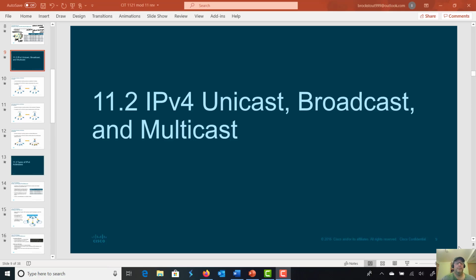CIT 1121, Module 11, Submodule 2, IPv4 unicast, broadcast, and multicast addresses. There are three types of messages that you can send, and they are listed right here. Let's go ahead and get into them.